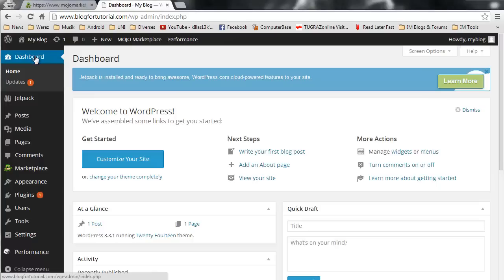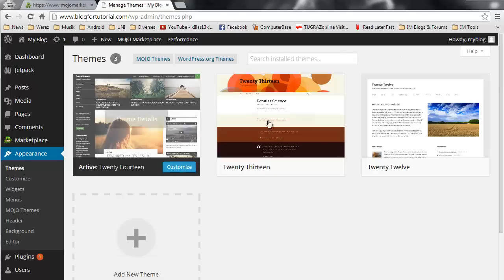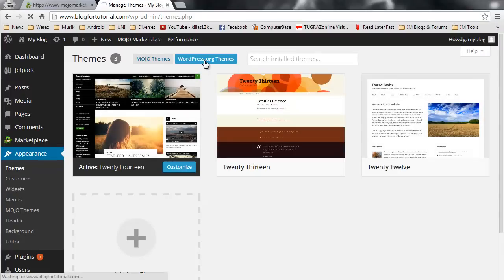Now I will show you how to change the design and appearance of your new blog. First, go to Appearance and choose Themes. Now you can see the already installed themes on your WordPress blog. Now we're going to add a new theme. Go to wordpress.org themes.